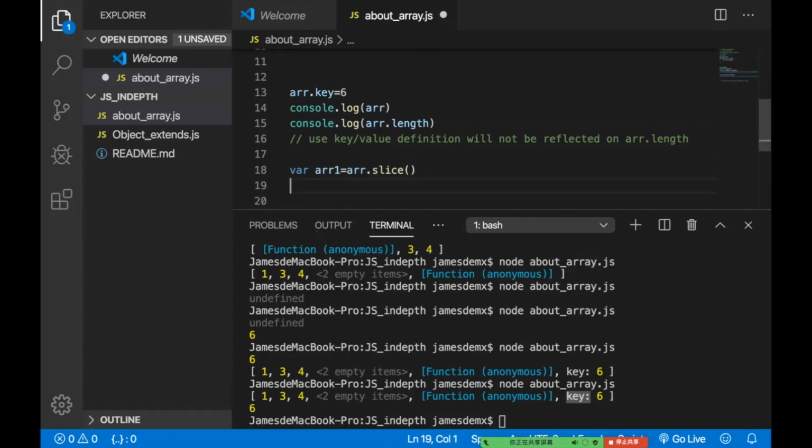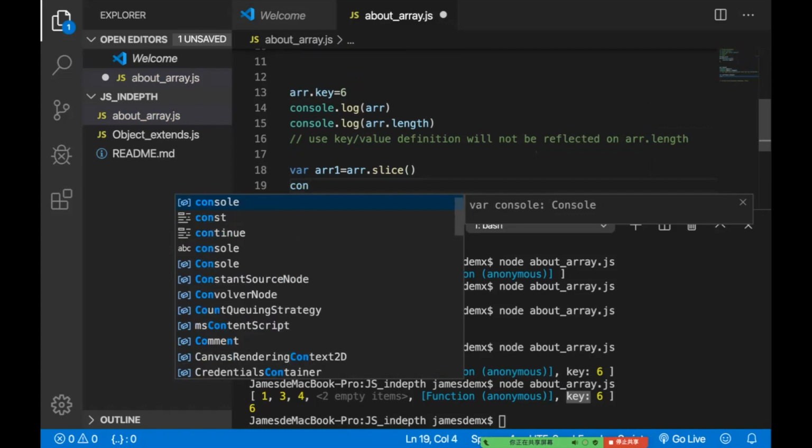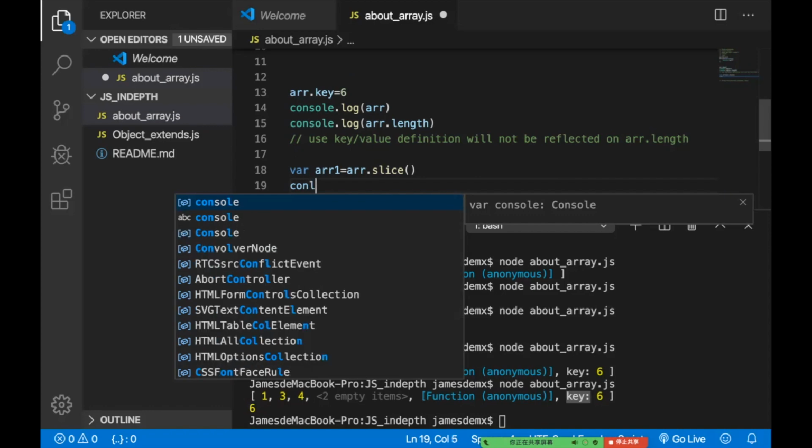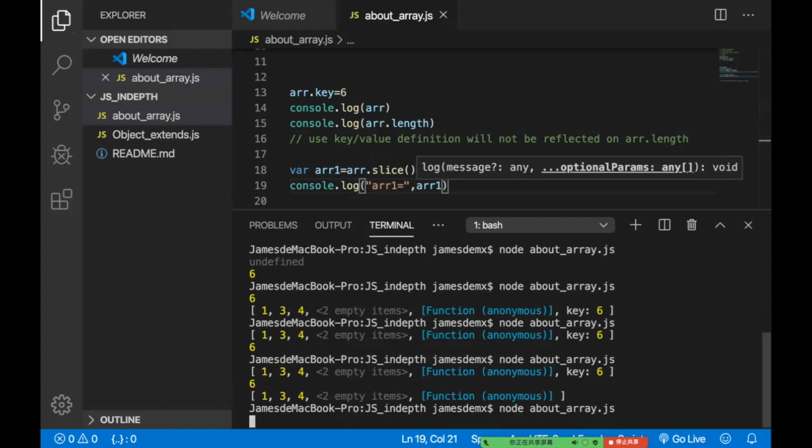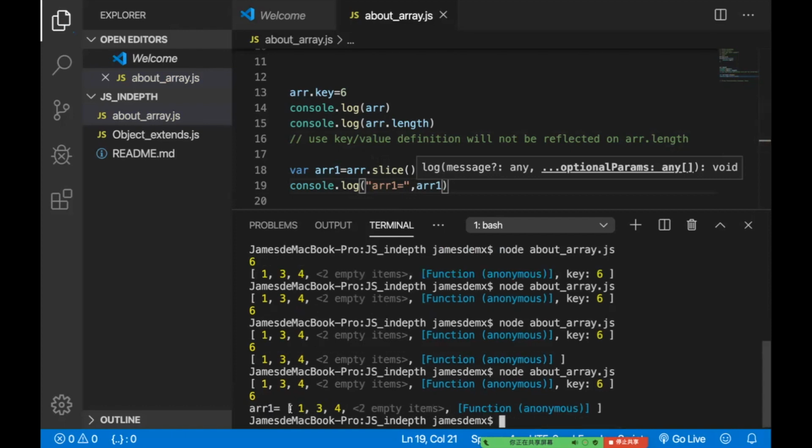Then, the slice result should be exactly the same as the array, containing the same elements. That's how we use slice. The array has 1, 2, 3, 4, and the 2 empty items and function. Please note, it seems there's no key here. Let's check it.